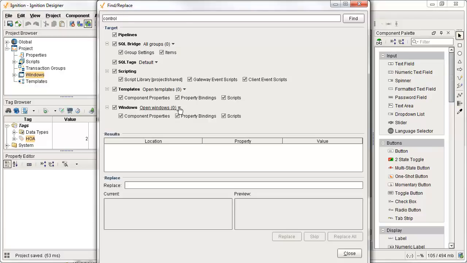So one of the things that I need to do is I need to go into Windows and say I want to search all my windows, not just my currently open ones, specifically because I have 0 open windows. So I'll change that to all, so it'll search all 9 of them. Now I know that this is a component, so I don't need to search my pipelines or any of this other stuff, so I can turn all them off.